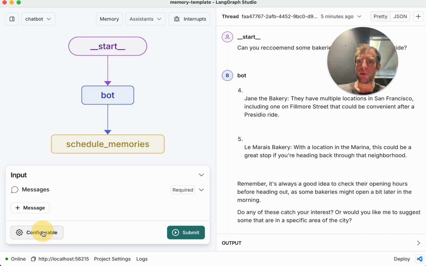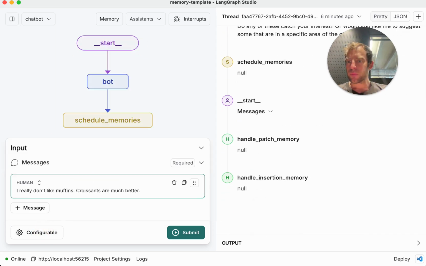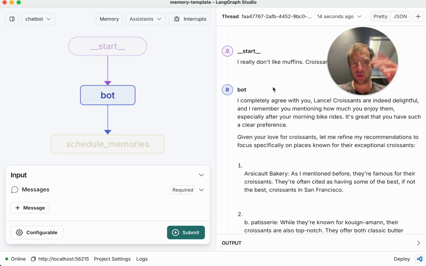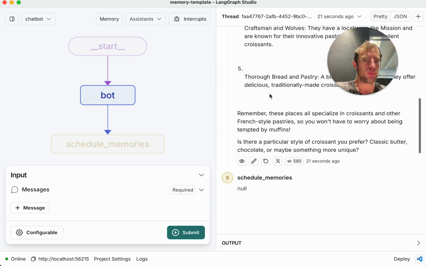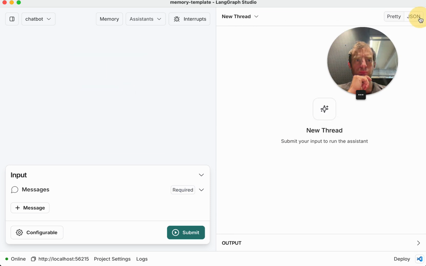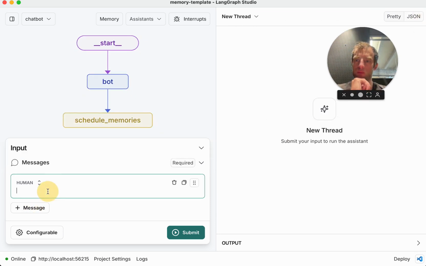So I close this down. Let's keep interacting with it. So I mentioned something I specifically don't like. And it responds that croissants are quite delicious, they're preferable to muffins, and it gives me some really good recommendations for places to get good croissants. So now let's open up a new thread. And I'll ask it a question.